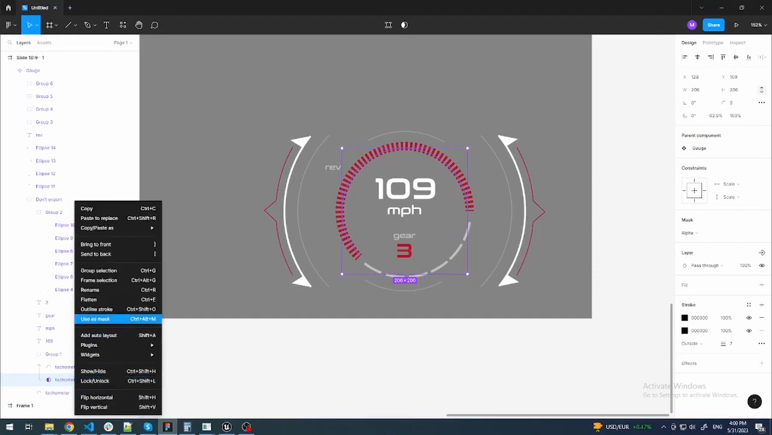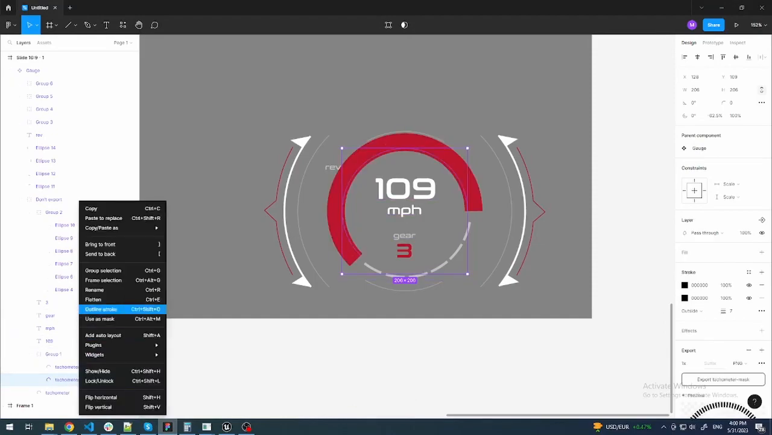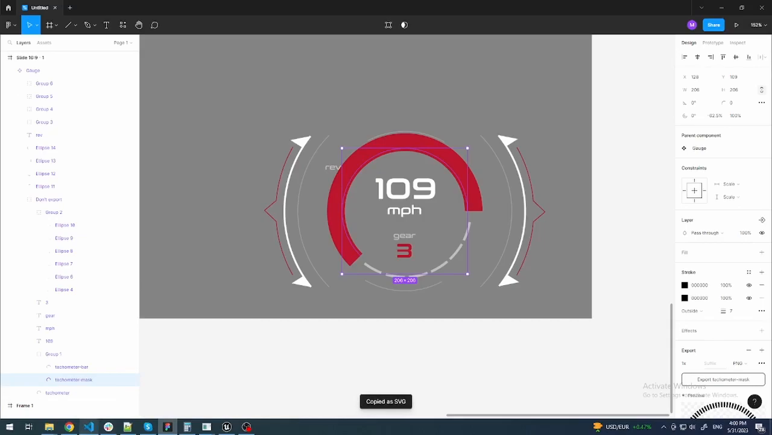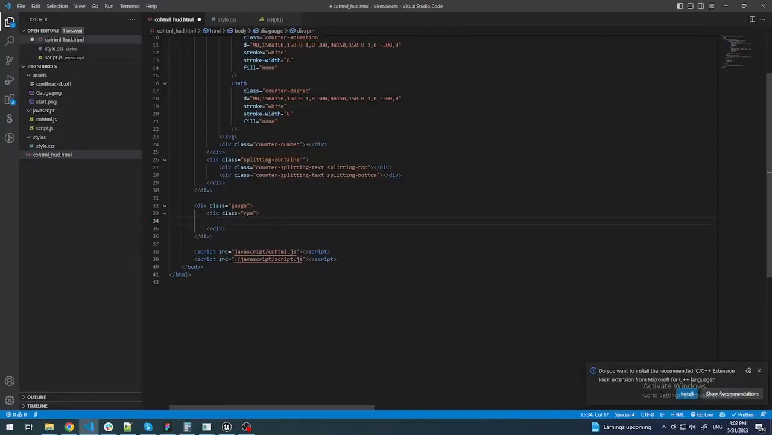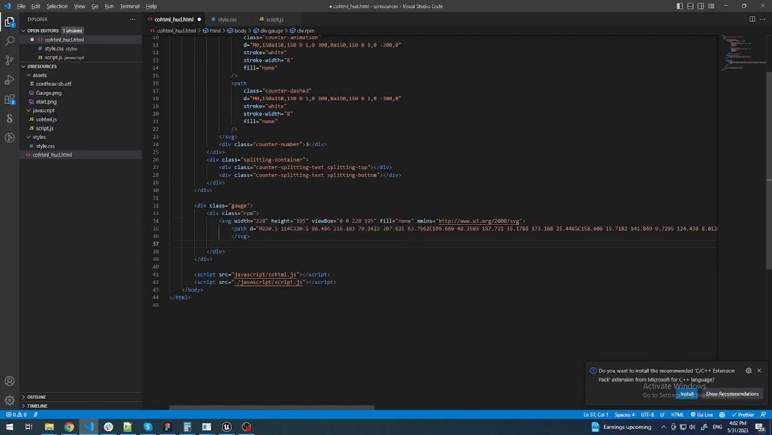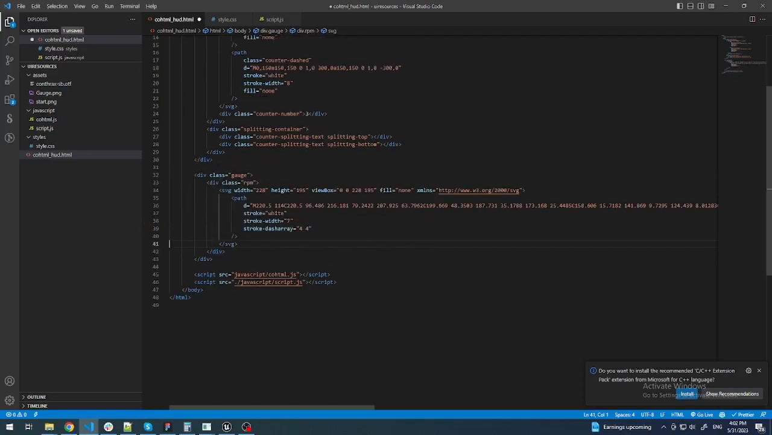Oh, yeah. I have to release the mask before I can copy it. Yeah, forgot. Sorry. So now we can copy it as an SVG. Yeah, you can see the bar you've shown. So let's copy it. And now we have our SVG element.